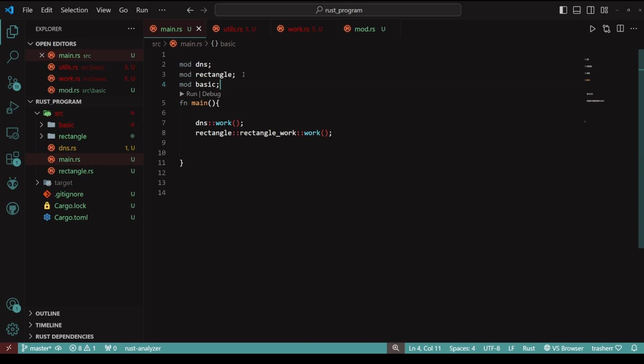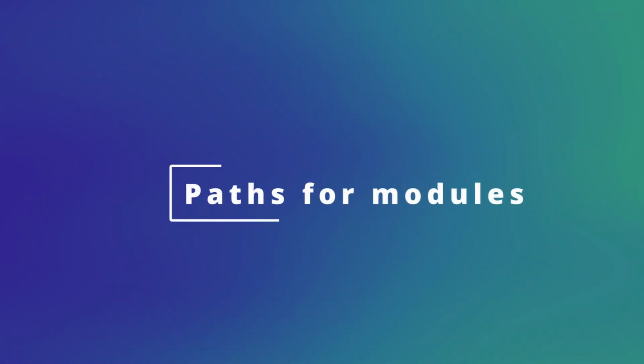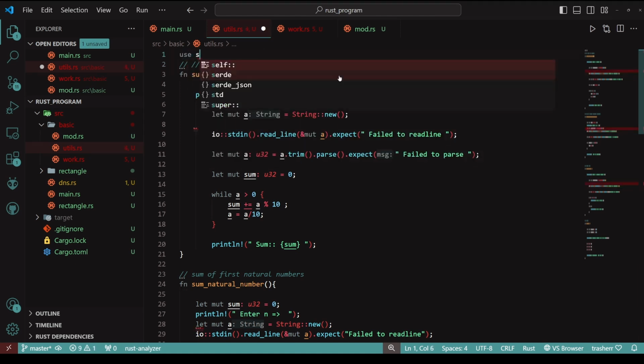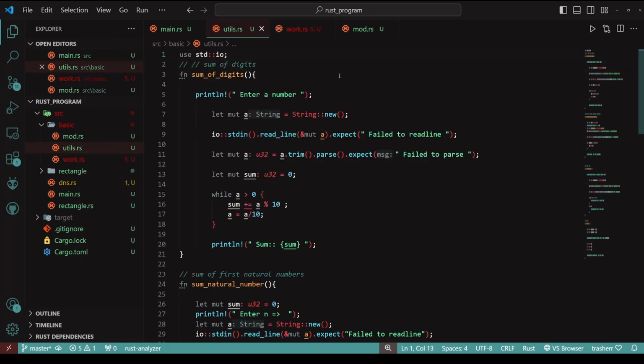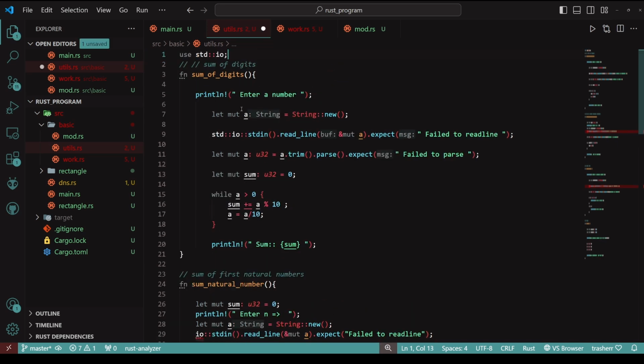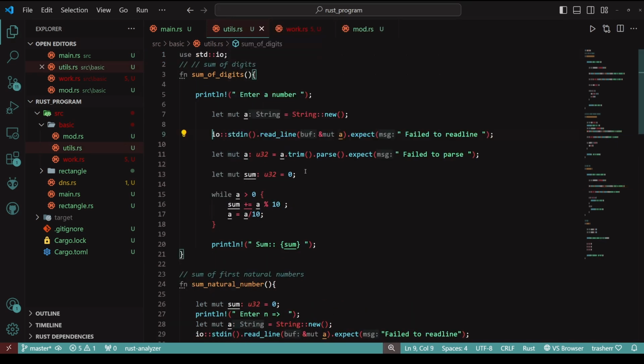Now we still have a lot of errors within utils and work, and those are primarily because of the path. So within our utils file, we can just do use std::io. This will make IO accessible within the file. But we can also add std before the use of IO, which will also do the same thing. But since we have multiple instances of IO being used, we'll just declare that at the top.